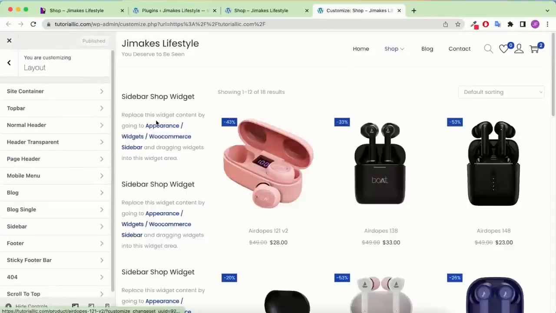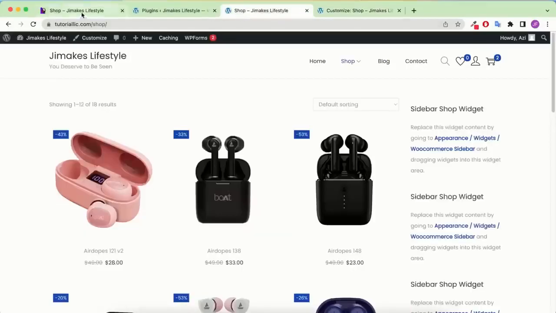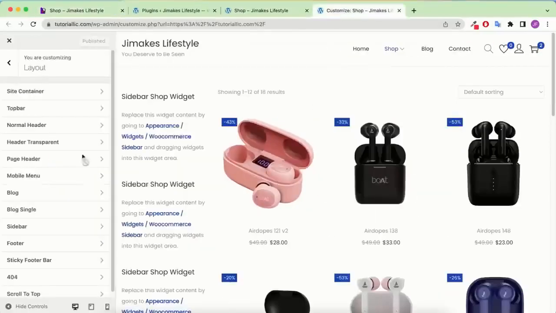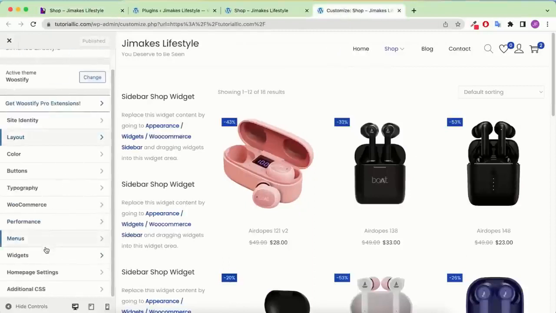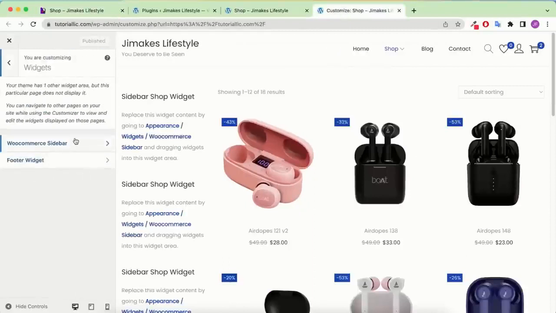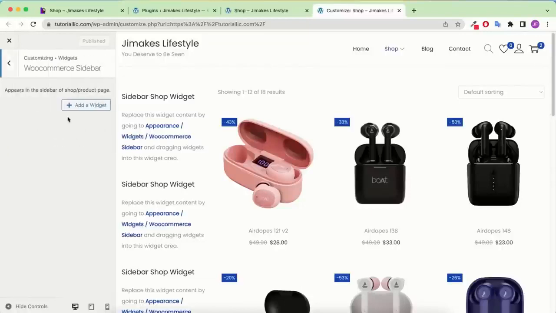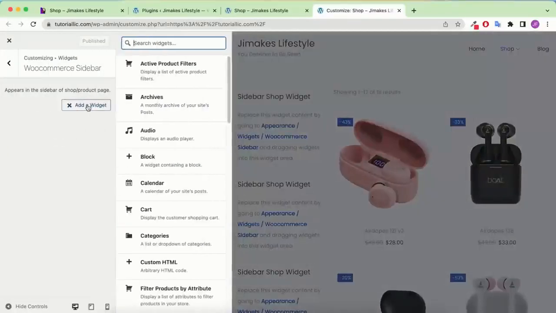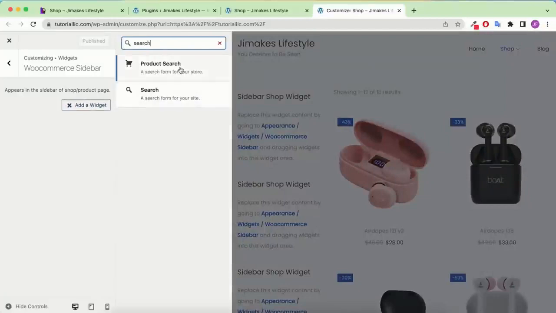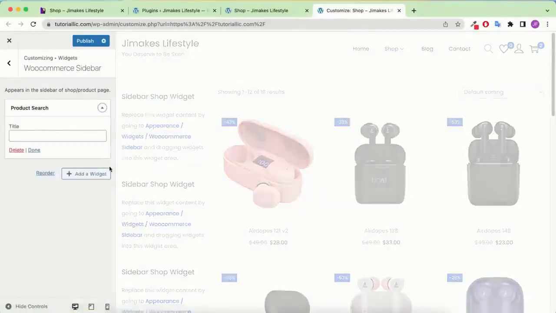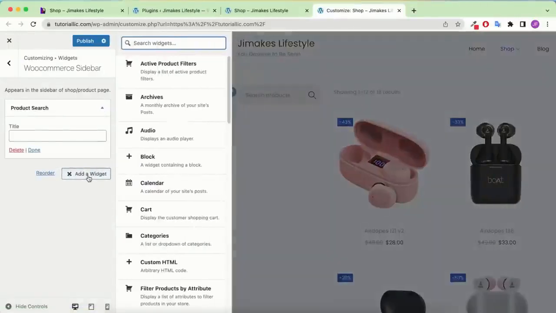Now I think it's time to change the sidebar things, because it's totally something coming automatically. So I need to make it something like this. Let's go back again to this widget. As you can see, we get another option called WooCommerce sidebar. So we need to click on it and add our sidebar. For example, let's say search. As you can see, we need to select product search. So simply select it. And now let's click on add widget again.